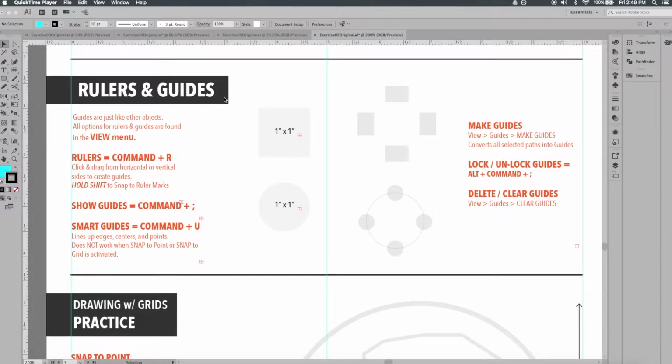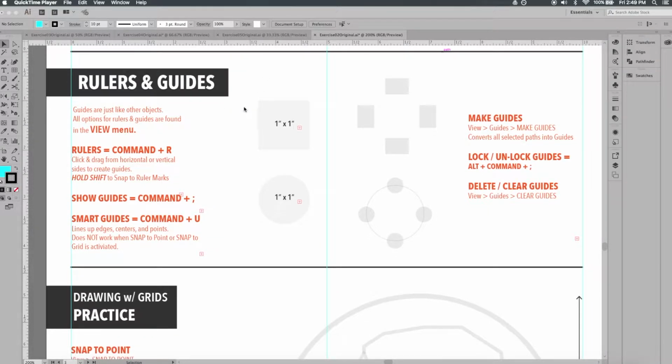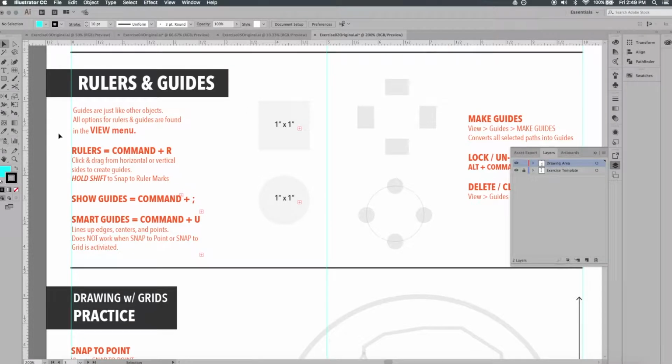So now we know how to open up our rulers. Now we can actually make guides. To make a guide, all I have to do is click on the ruler, either on the left or top side. I'm going to click and start to drag, and I'm going to get a faint dotted line. This is essentially our guide.